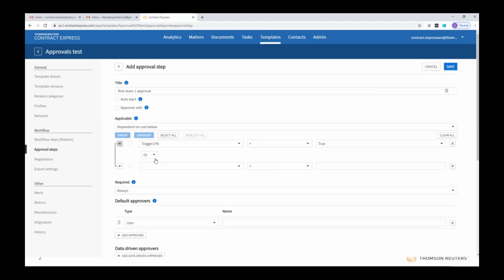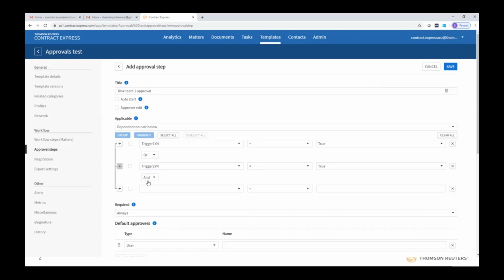I want to leave "or" in this drop down so that either of these rules can trigger applicability of the approval. Then I'm going to select trigger 2 yes no as my next trigger variable, choose the equal sign in the next drop down, and then choose true in the final drop down. Then I'll follow the same process to add my next rule, which is dependent on trigger 3 equaling true. And again, I want to choose "or" in the drop down here.